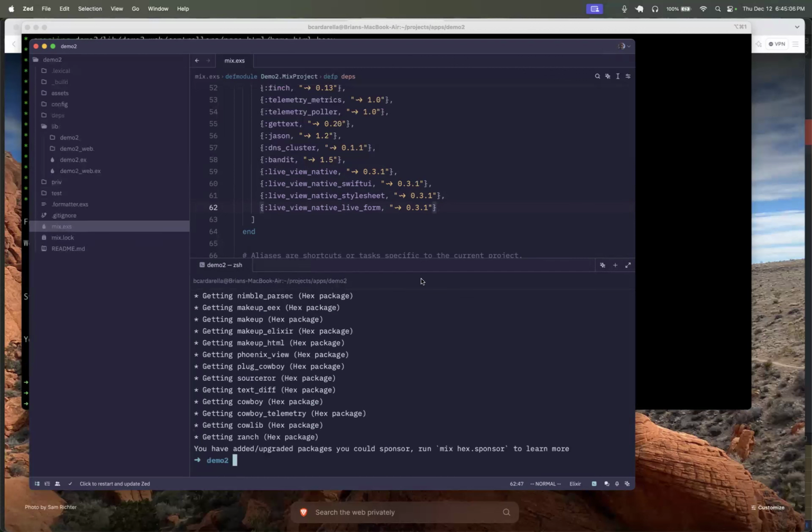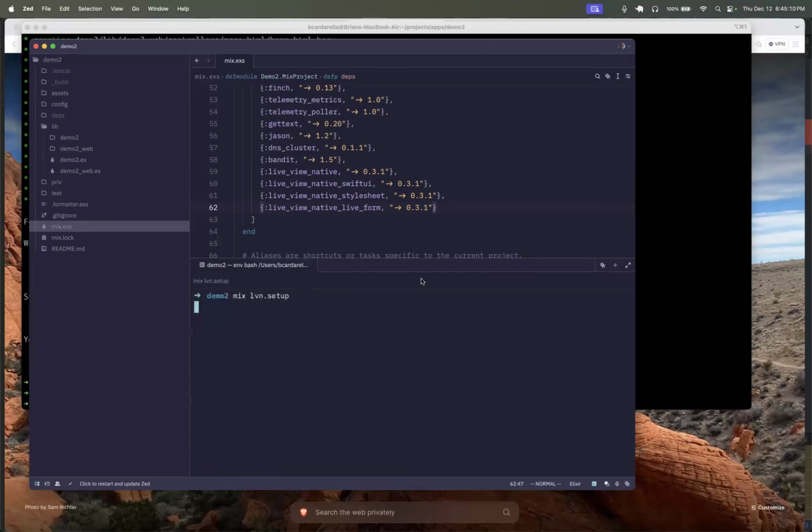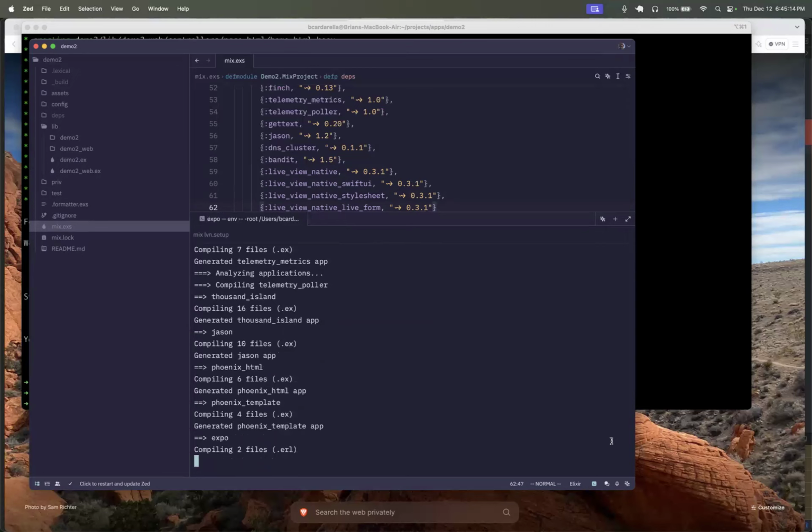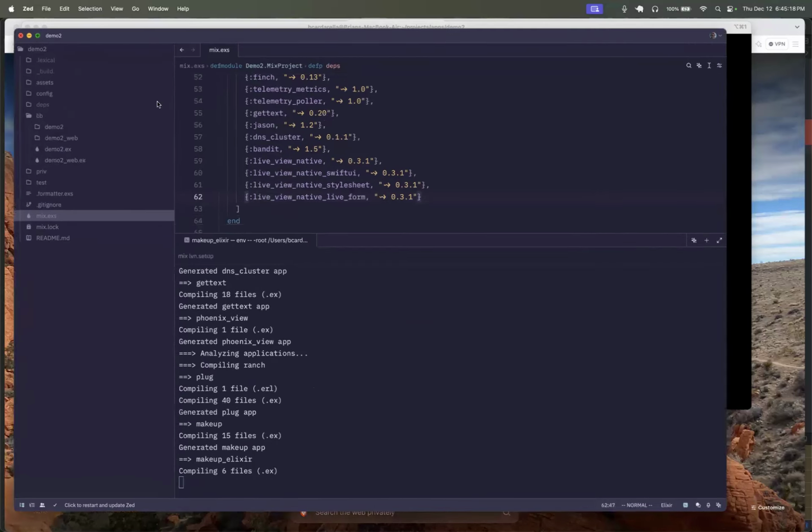All right, so now all the dependencies are in. We're going to run mix lvn.setup, and this is going to tell us right away after a compilation. Let me make this a little bit bigger.